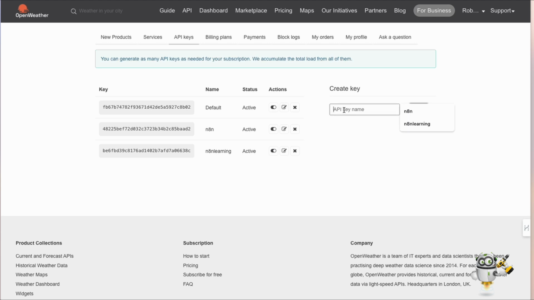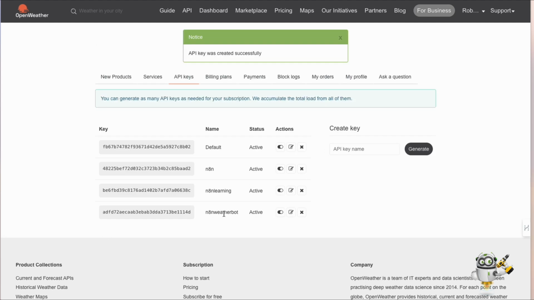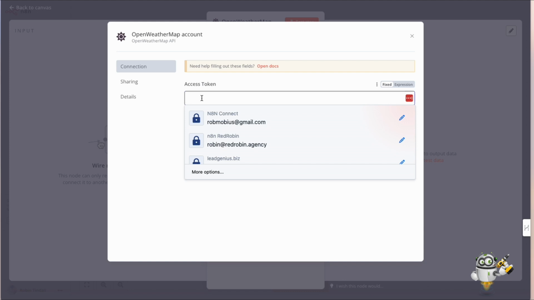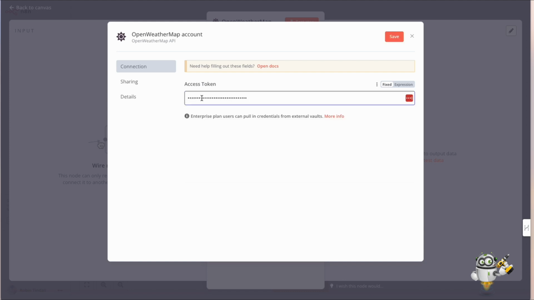So let's go n8n. Let's call this n8n weatherbot. We're going to generate an API key, and boom, there we've got n8n weatherbot key. It is made. It is working. Let's now copy that. We are going to head back to our automation, and we're going to paste that access token in here, and we're going to hit save.